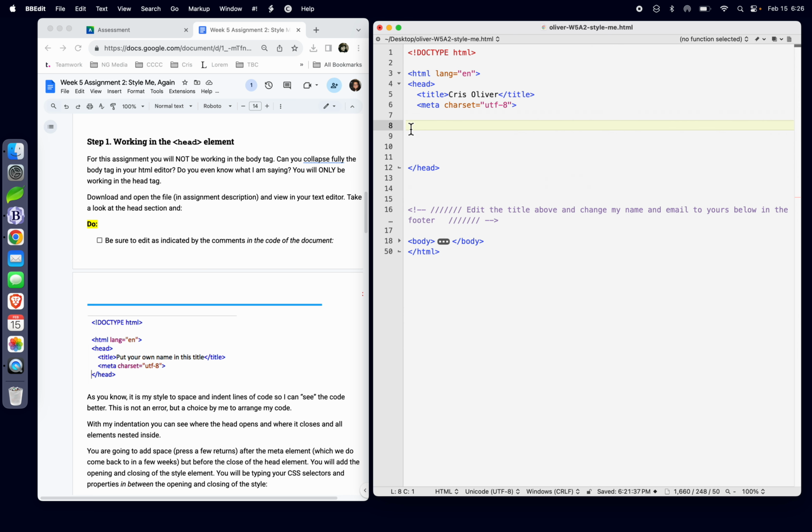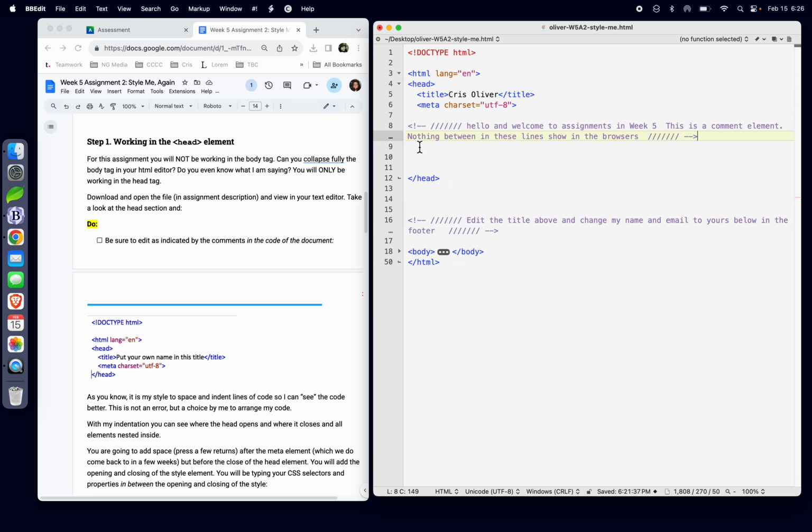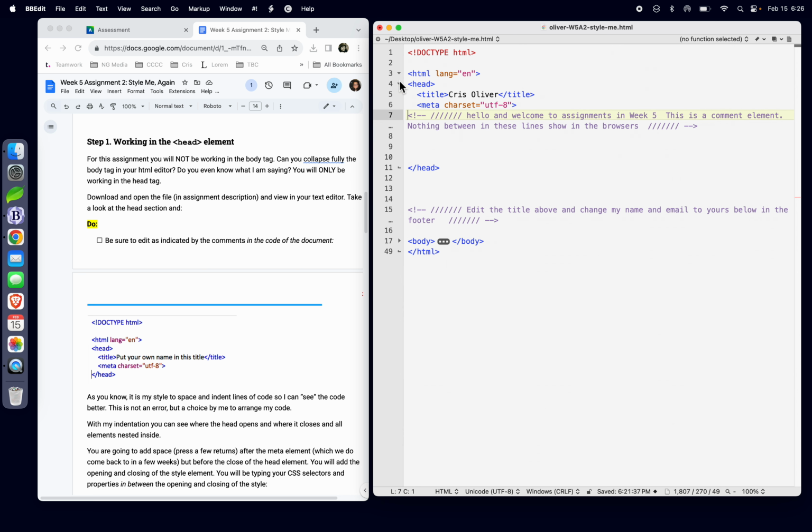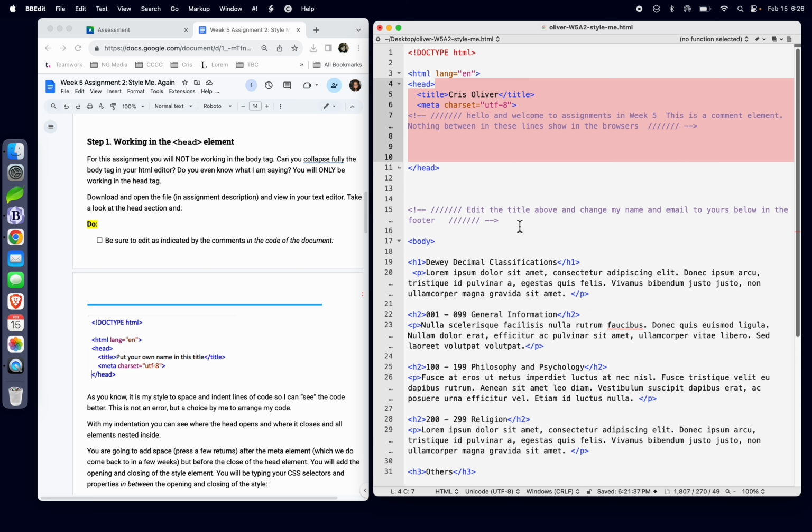So then I can Command or Control V and paste it in there. I just want to put that in there. So now that comment is in the head. I like that better. And I'm going to do the same with the body. I'm going to move that.